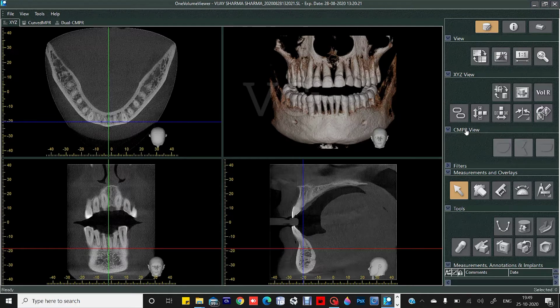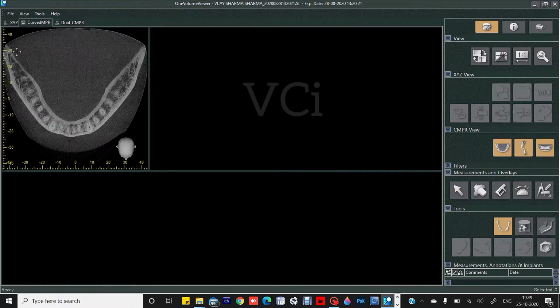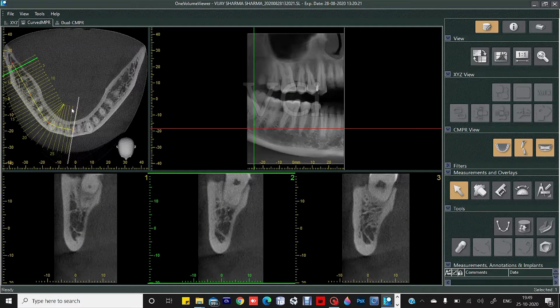So coming to CMPR view, we'll just draw an MPR spline on this actual image. For example, this is the spline. Spline is nothing but arch marking, so I'll just draw a spline. So you can hide or unhide the mid sagittal line.